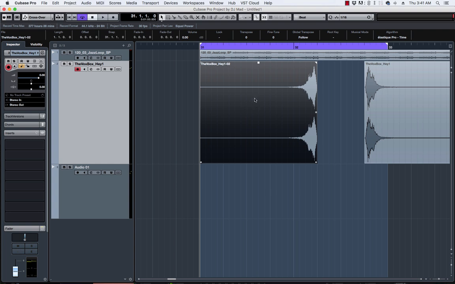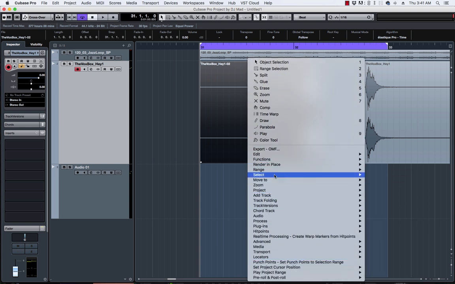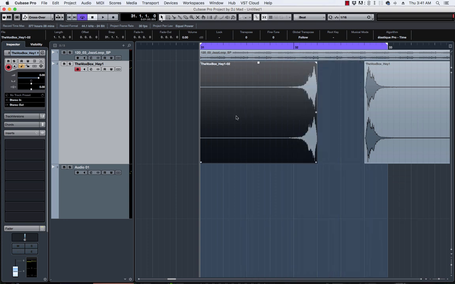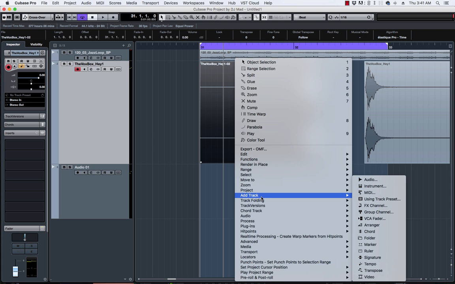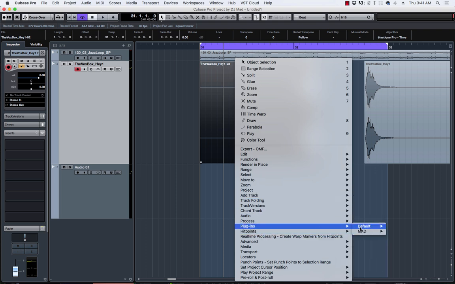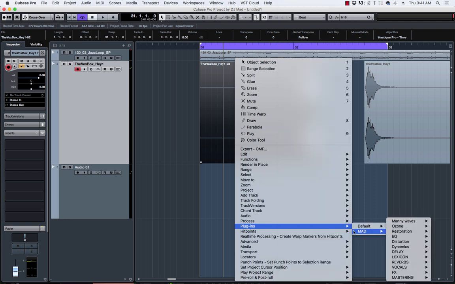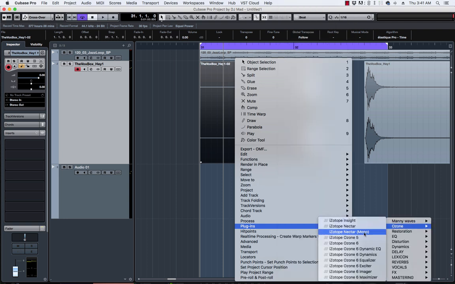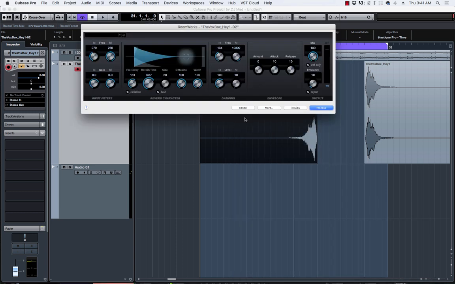If you're using a Mac on Cubase, hold down Option and right click, and you will get this extended menu. Unlike if you just right click, it will only show you the menu right here. So just Option, right click. On Windows, I think it's Command. You are going to go to Plugins, and if you already organized your plugins and you have a folder with all the cool stuff that you like to use, just go like that. If not, just go to Default and select whatever you want to use. In this case, I'm going to go to my name, go to Reverb, and select RoomWorks.